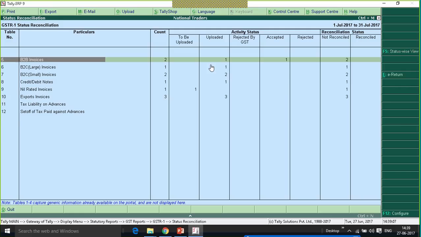In count, we will be getting the total vouchers for the reporting period, total vouchers against each table. And we have activity status. Under activity status, we have different columns for to be uploaded, rejected by GST, accepted and rejected. So this to be uploaded will have all the vouchers that are yet to be exported. It will capture all the vouchers which are yet to be exported.